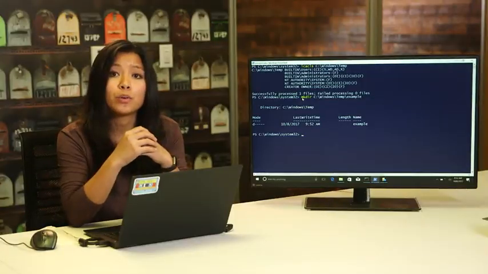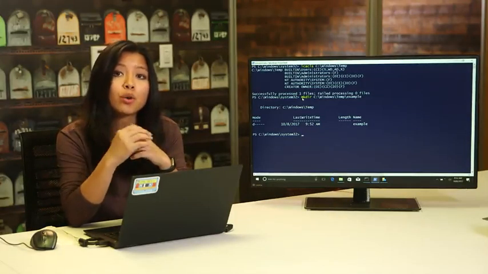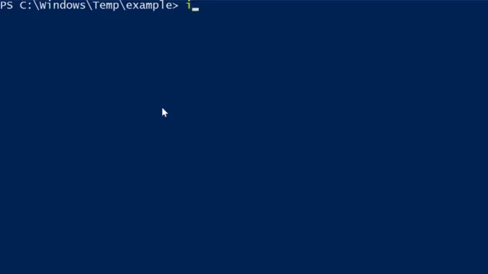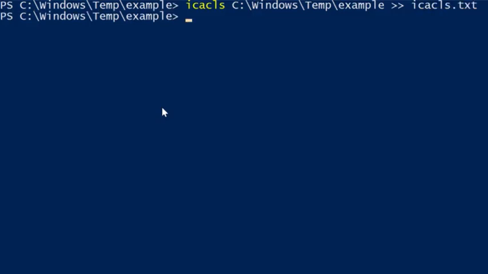Let's use what we learned about output redirection to record the output of the icacls in this file. So icacls C:\Windows\temp\example. Then we're going to use our redirector output to give us icacls.txt. Okay, now let's look at the file we created to view the output of icacls.